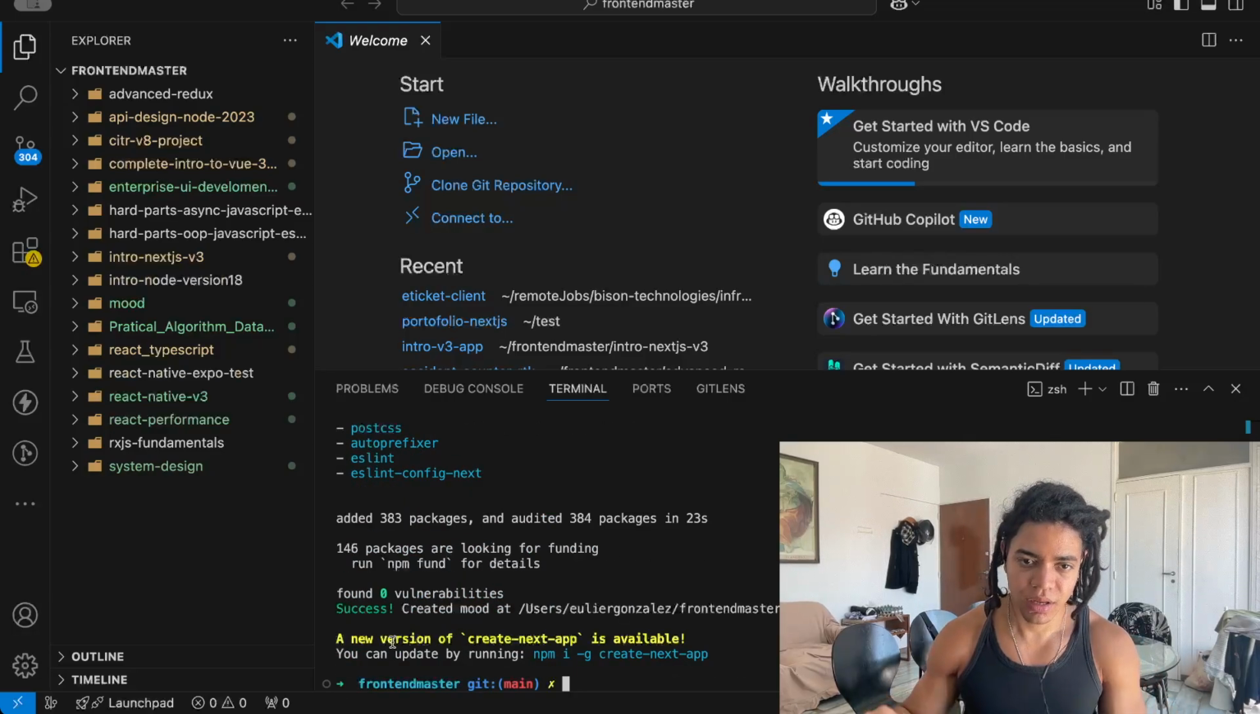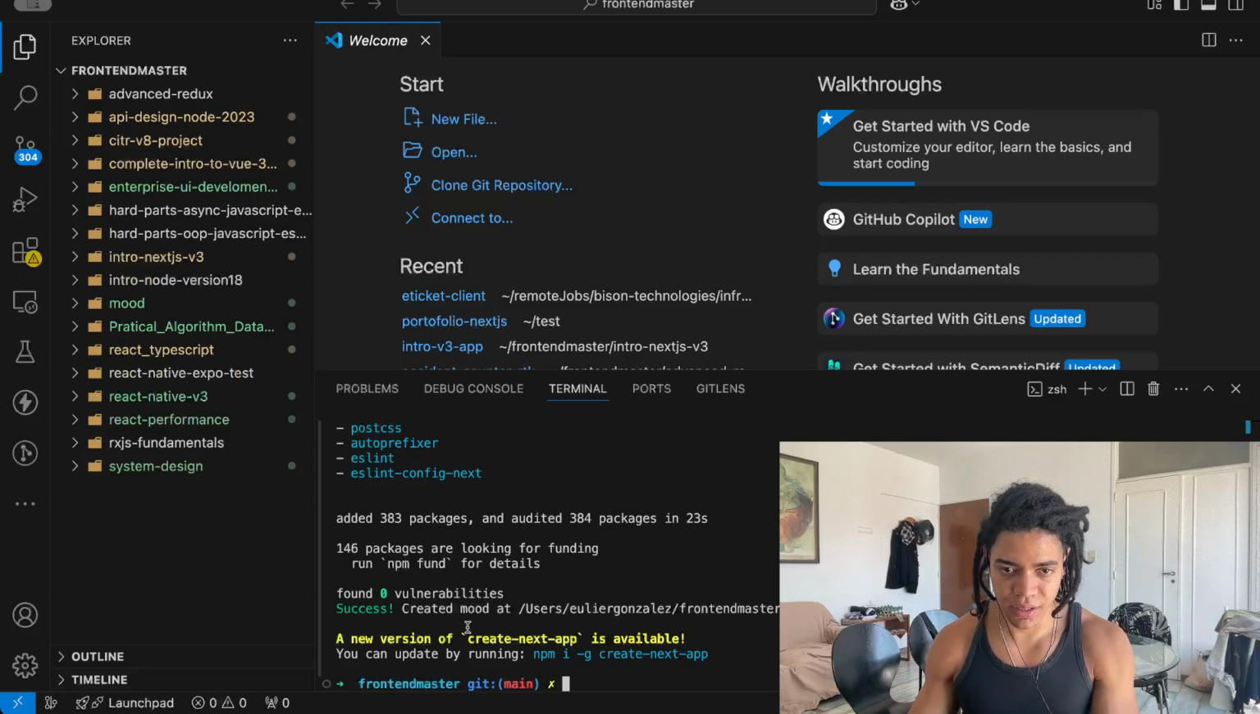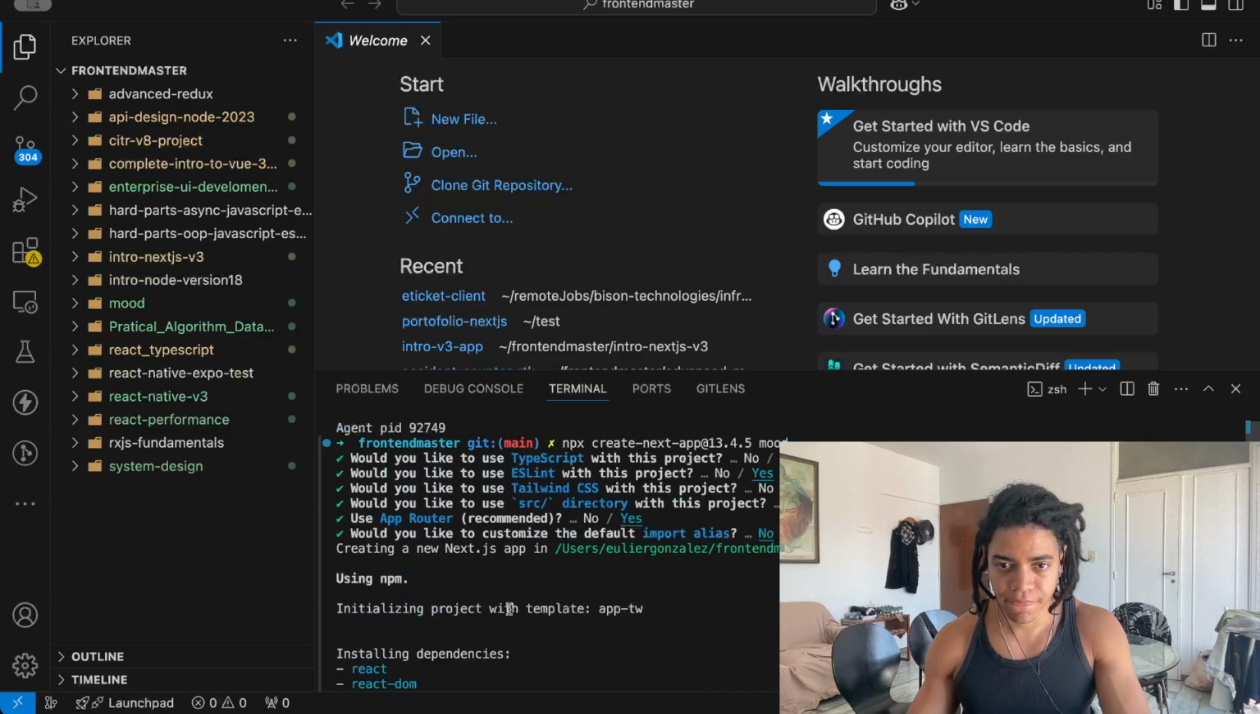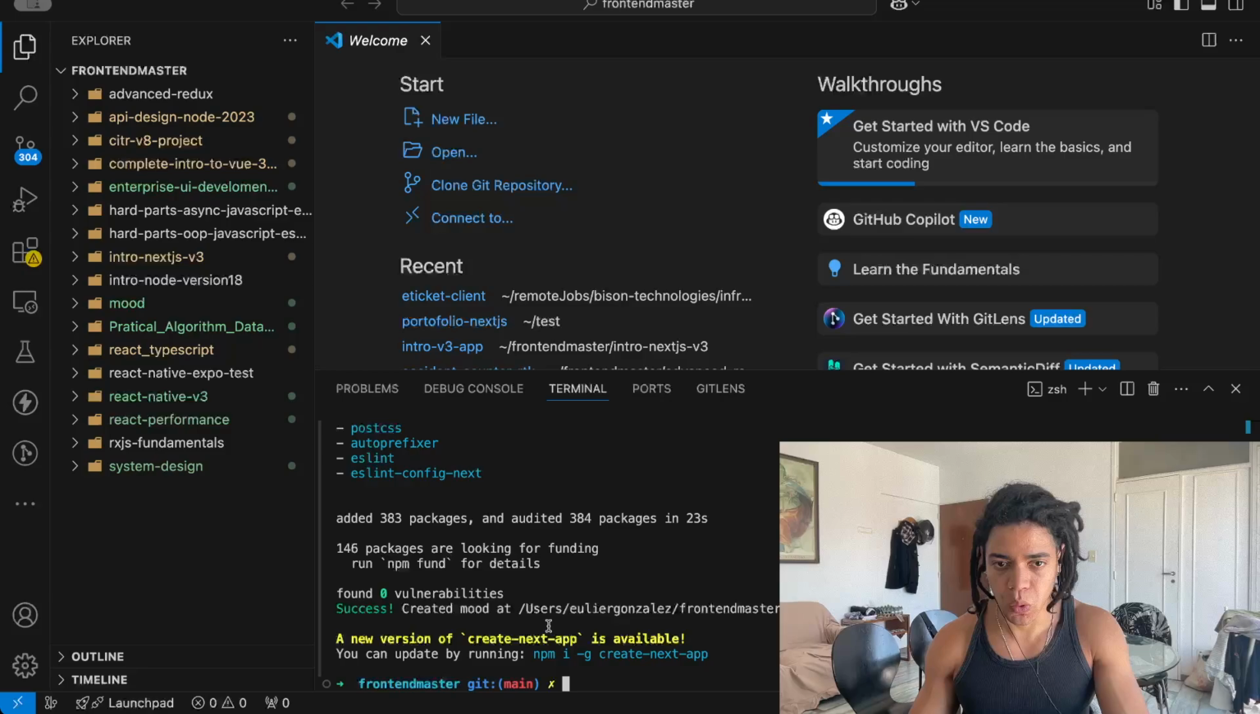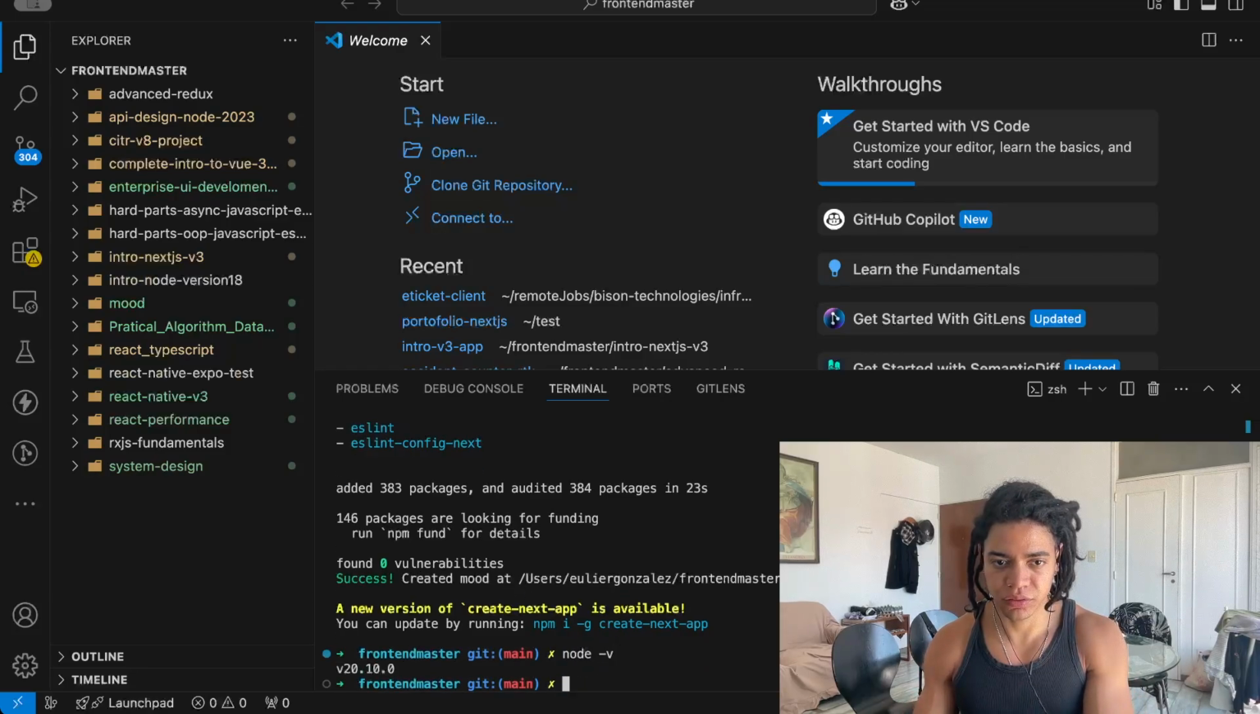That's great. Awesome. Here it tells me, hey, the version I'm using is version 20. That's right. And we successfully installed that in Mood. A new version of Create Next App is available. You can update by this. Thanks, but no thanks, because we're gonna stick with version 13 right now. And then we'll just do this. Okay, cool. So now we're here.